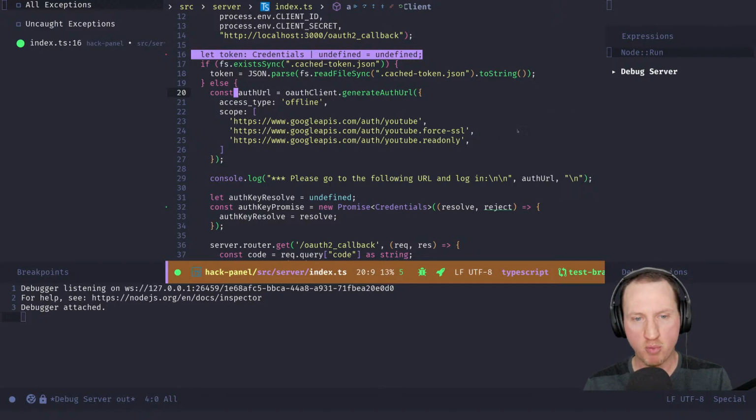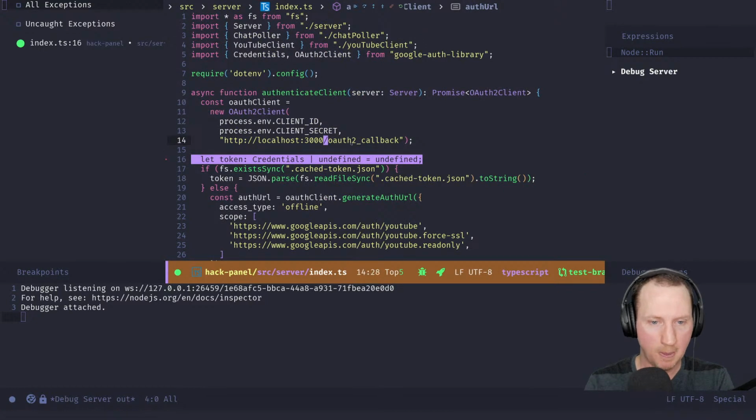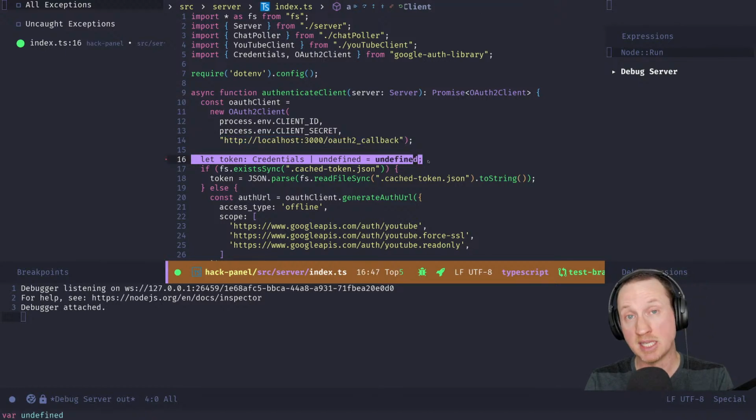So with breakpoints, obviously you can stop in the code at any given point, but there are things you can do with breakpoints that make that a little bit more useful. First of all, you can write a log message out whenever a breakpoint is hit.